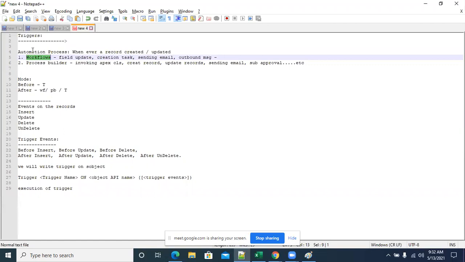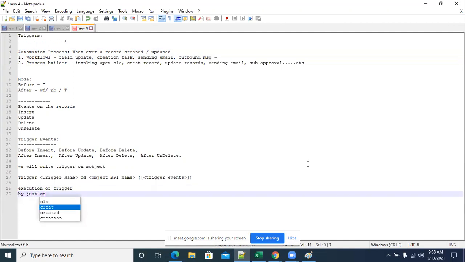Similarly, as I said, triggers also come under automation process. Whenever a record is created, the system will listen; the system is ready to listen. So how do you execute a trigger? By just creating or updating or deleting or undeleting a record, to invoke your triggers.